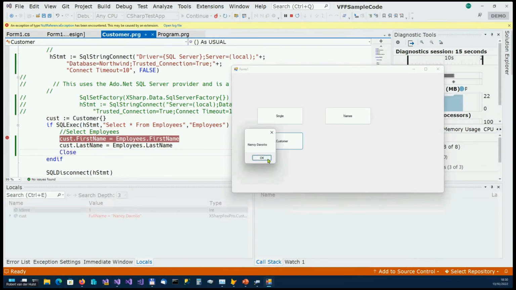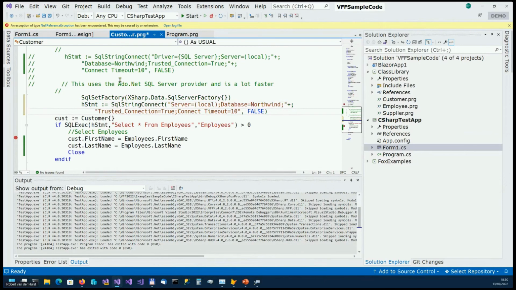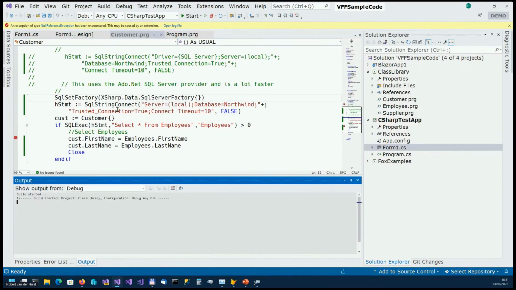So we see Nancy Davolio. So this uses the exact same SQL String Connect. What I wanted to show you is that, since ODBC is a technology from the age where FoxPro was started, so I don't want to say negative things about FoxPro, but it's a bit old, we give you the opportunity to use the newer technology to connect, in this case, to a SQL Server database using the SQL Server ADO.NET provider. And that's what I'm doing over here.